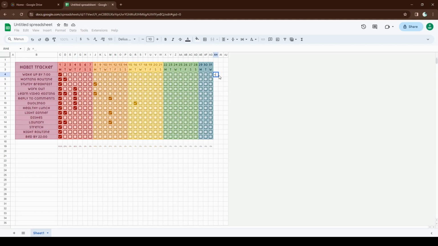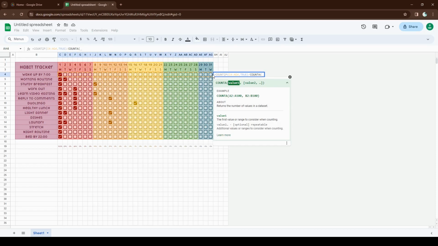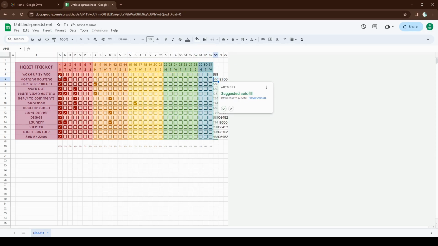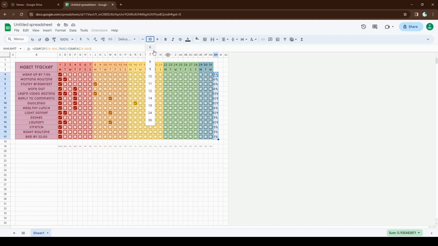and we'll do it again here. So equals COUNTIF, and grab the range here, comma, TRUE, and then / to divide, and then COUNTA, and grab the range again. Close bracket, enter. And here it will give you the option to autofill, which you can press yes, or if it doesn't give you that option, you can just drag it down, and then make it a percentage, decrease the decimal places, and decrease the font size, and that should be it.